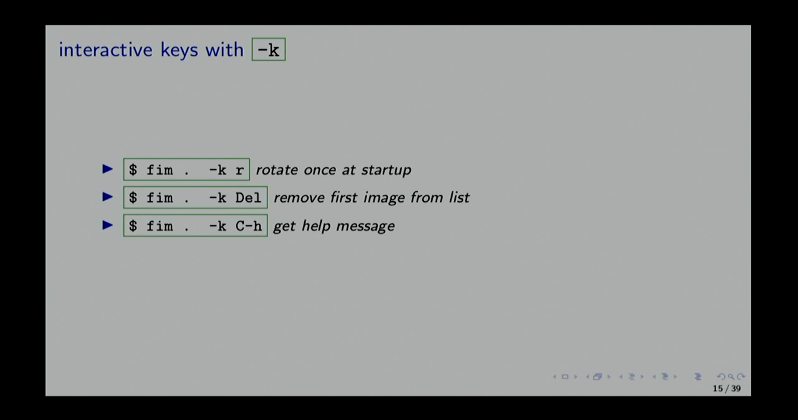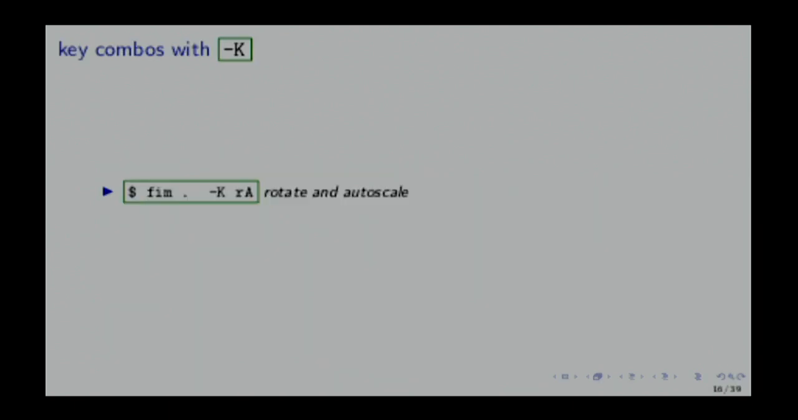So for R, we'll rotate. I mean, this is what will happen just after startup. Afterwards, you are in control. So with R, with rotate, with delete, we'll delete the first image from the list. With CH, Control H, we'll make help pop up, and so on.